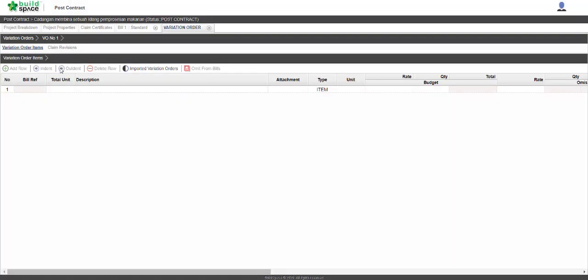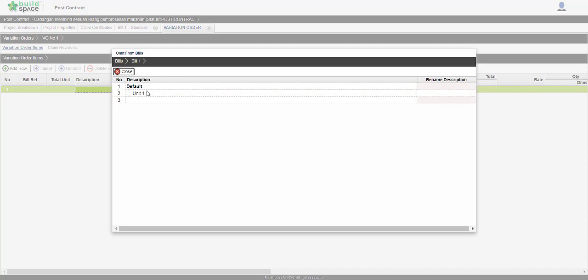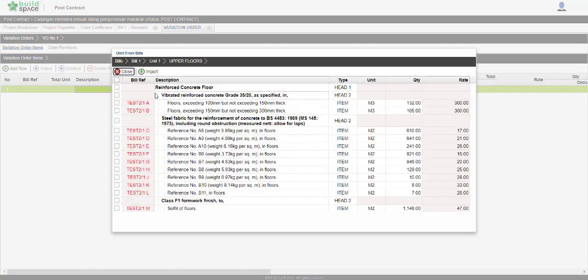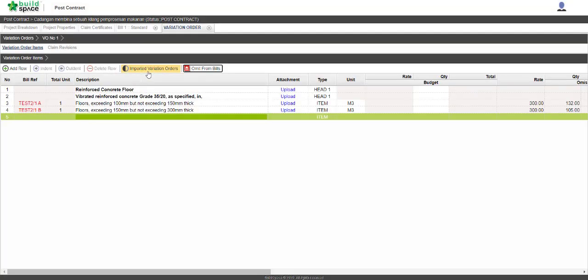So if you go back and go into the VO and click on the omit from bills, say we need to change this grade 35 to grade 30 for a lower contract price, take for example. So we tick on every item consisting of this grade 35 and then click import. Now we have it. The bill has already been imported into the VO.